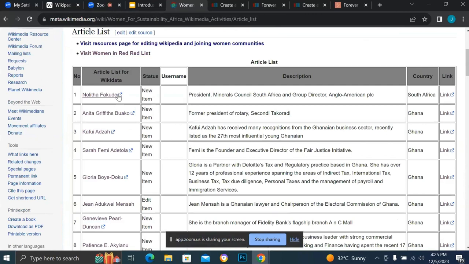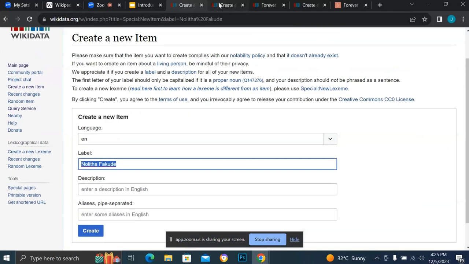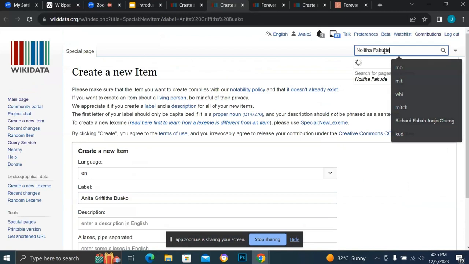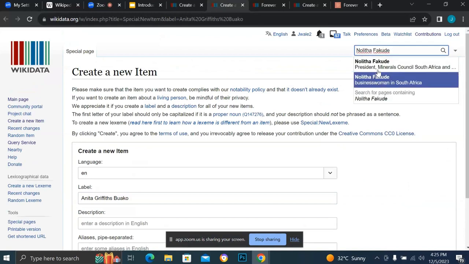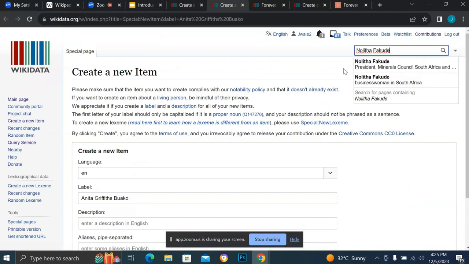So please, when you click on the information, just try and see whether someone hasn't created it by searching for the information on Wikidata before you come back here and start providing the information. Because I could see that two people have worked on this one already, but they didn't start from here. Two people have worked on it, which shouldn't be so. We just need one person working on it.